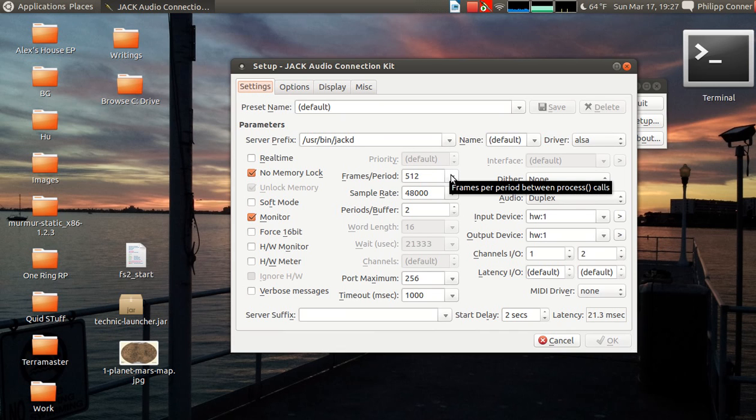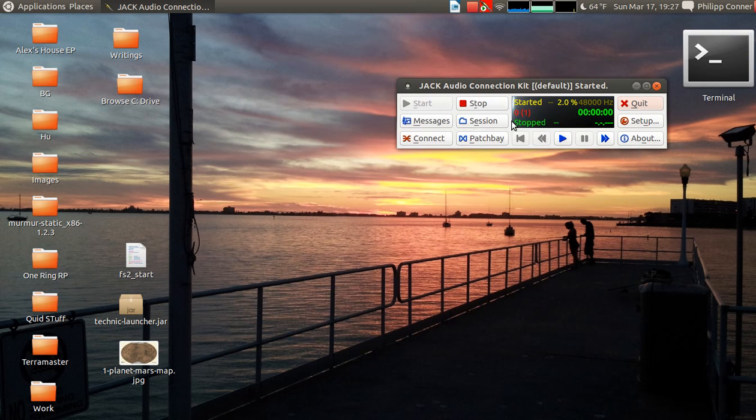If I was processing more stuff, let's say a lot of virtual instruments or plugins, I might want to kick this up a little bit, unless I get a bunch of underruns. The sample rate is set for 48K, which is pretty much the standard. And we're pretty much done configuring this server. There are some other options we can select, but we're not going to deal with that right now.